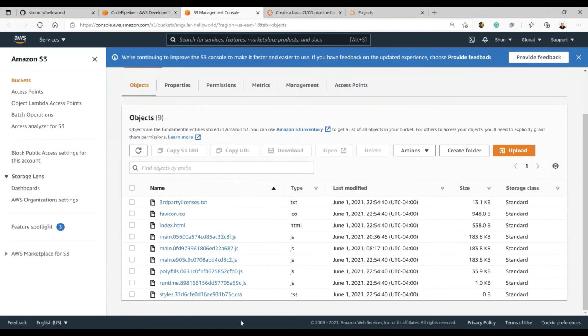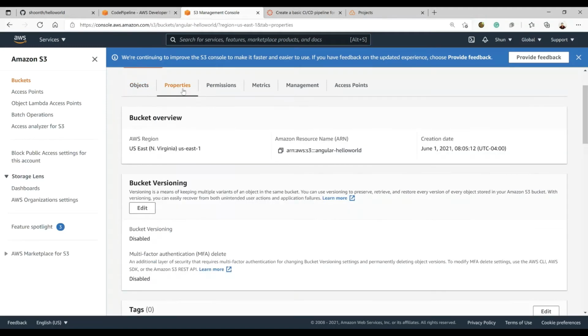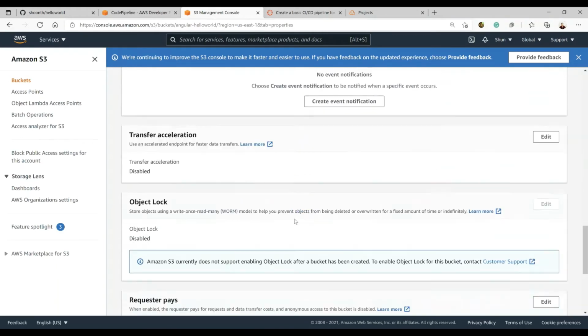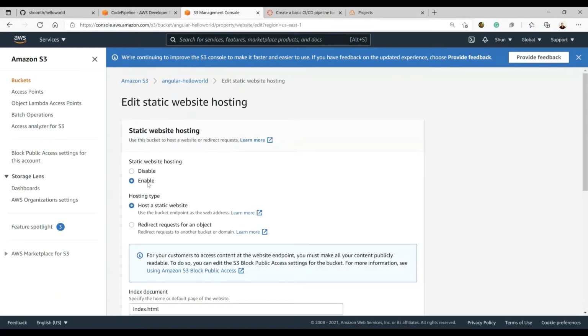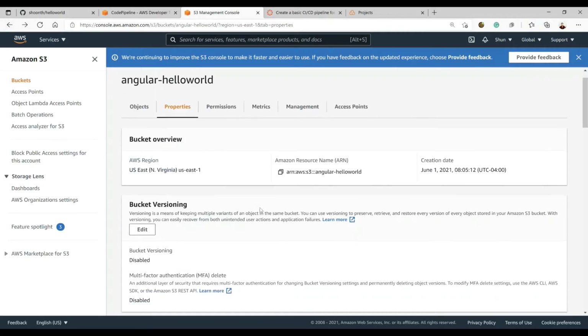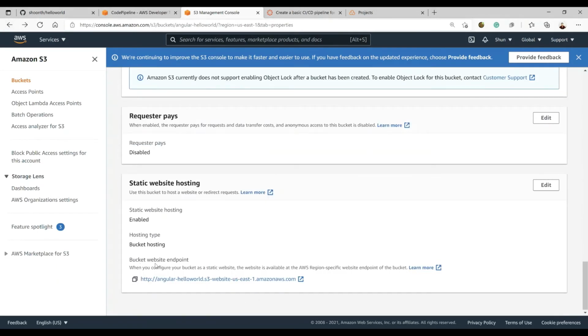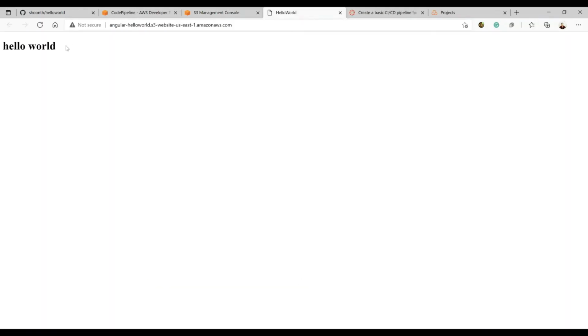And here you can see this is my last build. When it succeeds, you can check the website by going to the properties. Here, static website hosting. You need to enable this because S3 doesn't automatically enable static website hosting. So you need to enable it here. Then it will give you a link to display the web page. It's already working, so for instance, if I click here, it will display Hello World.